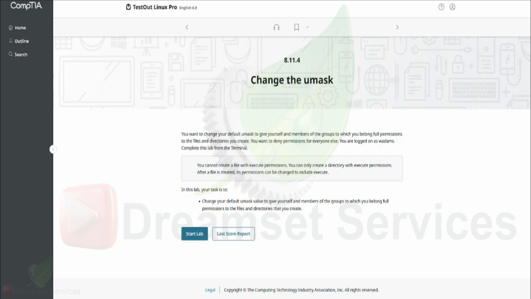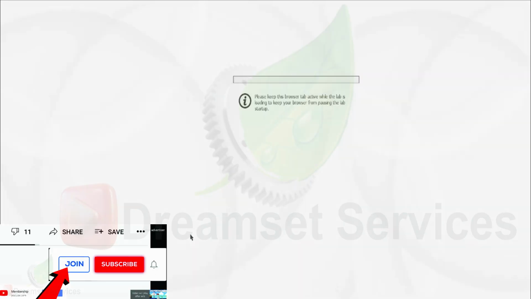So in this lab, your task is to change your default umask value to give yourself and members of the groups to which you belong full permission to the files and directories that you create. All right, so we'll go ahead and start up lab. So we wait for the lab to load.